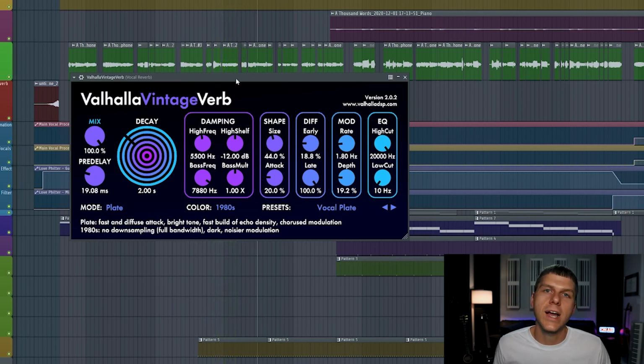Okay, so as you heard, when I increased the pre-delay time, the reverb felt just more detached from the vocal, and it almost just sounded like a vocal echo, and that's not what we want. We want the reverb to gently sit on top and kind of hug the vocal in a sense.